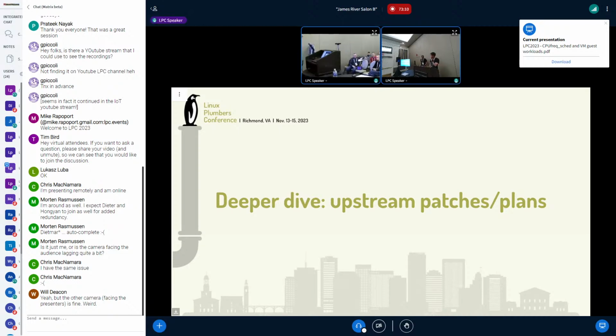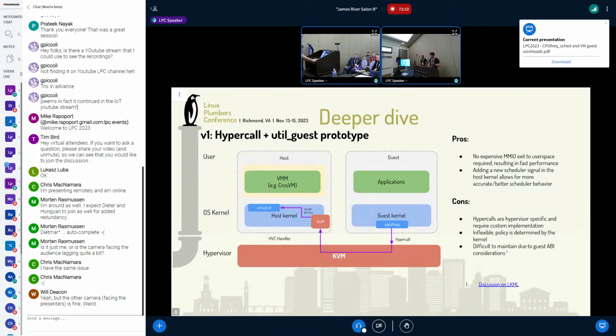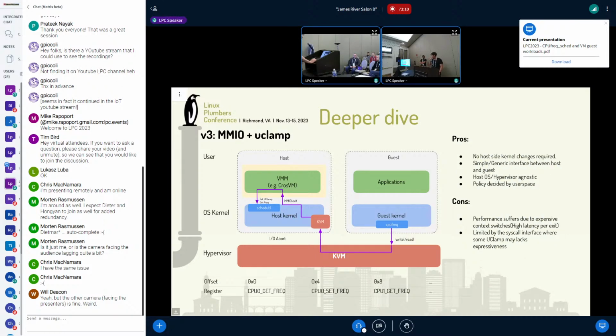I'm David. Let's take a closer look at some designs we did. Because we wanted to start with what we can get with the best performance, we decided to use a low latency interface such as hypercall to do the guest and host communication. If we just follow that purple arrow here, you'll see that the guest CPU frequency driver makes hypercalls to either set frequency or get the current frequency. We submitted this as an RFC to get feedback from upstream, and based on that feedback, this is our current V3 solution where we use MMIO and uclamp instead of hypercalls.